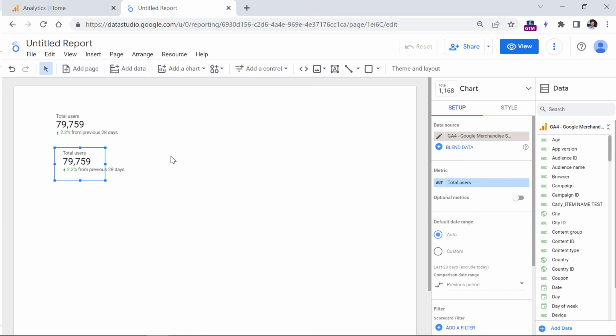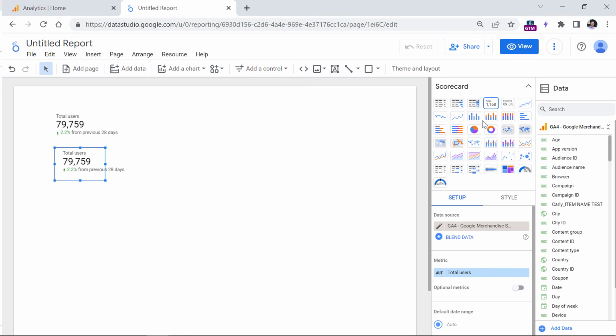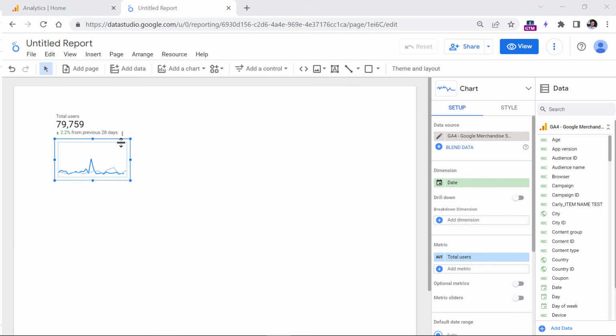And then here I can just change the type of the chart. That way the sparkline will still be using the same metric, which is total users. So now select this one. It will just show the sparkline like this without any axis or legend or anything else.